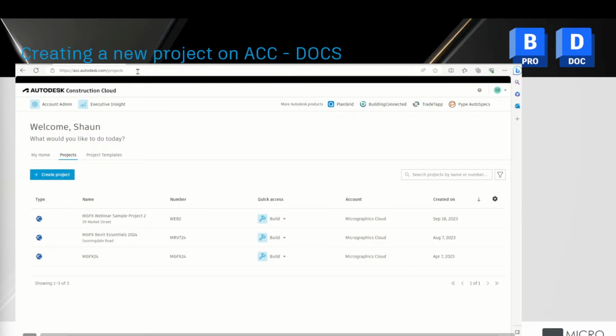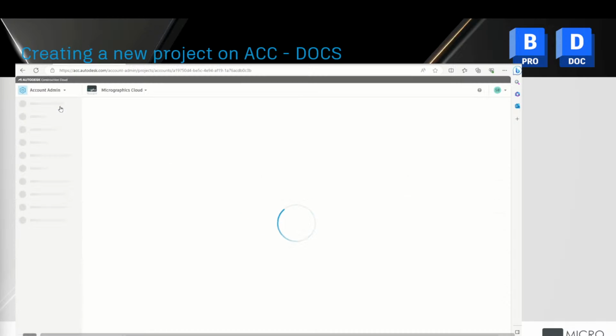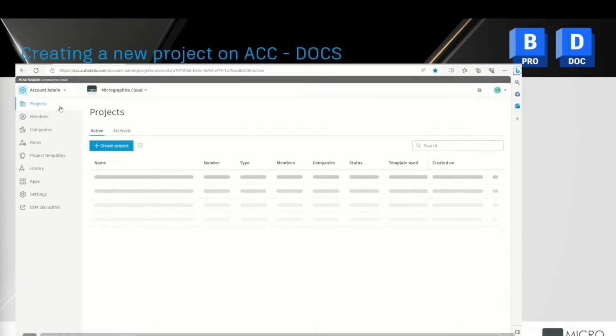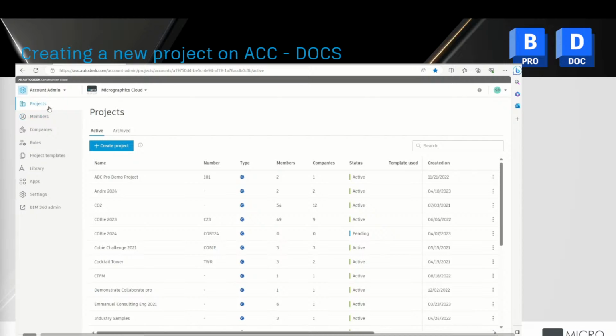So first of all, you are on acc.autodesk.com. Make sure you are in fact signed in. So you can either create projects on this page, or we can go into our account admin, where there is another option to create a project. It's the same link. Here you have members, companies, roles, libraries, apps, settings, and a link towards BIM 360 admin.